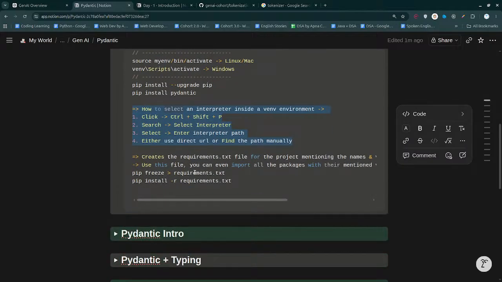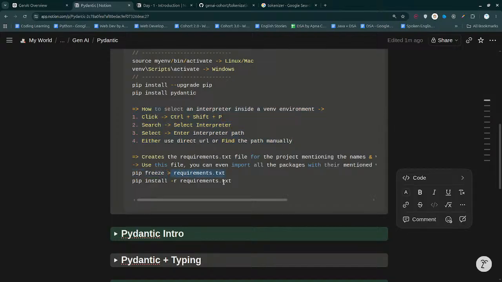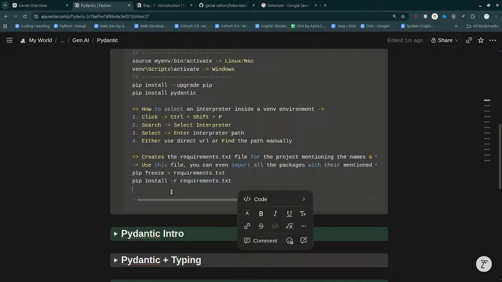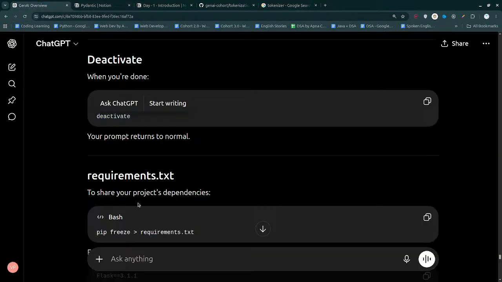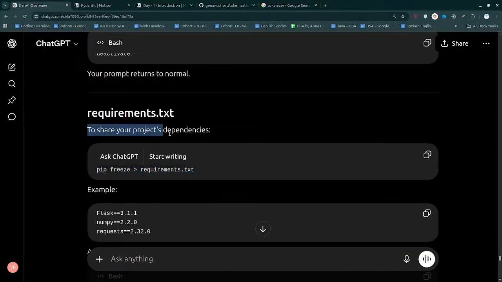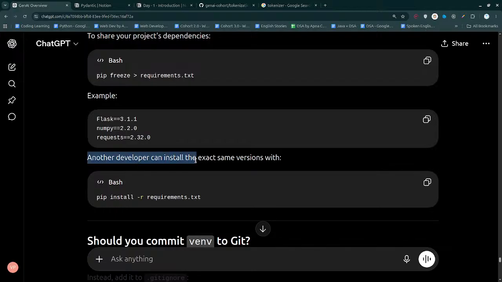And you can even freeze, so all the versions of the packages are simply saved in a requirements.txt file. And pip install -r requirements.txt, something I'll have to know more about. I forgot it, but okay. To share your project's dependencies, you can just create a requirements.txt file and share it with anyone, and another developer can install the exact same versions. It is mainly for installing that. So pip freeze is for creating, pip install is for installing, probably in the reverse order.